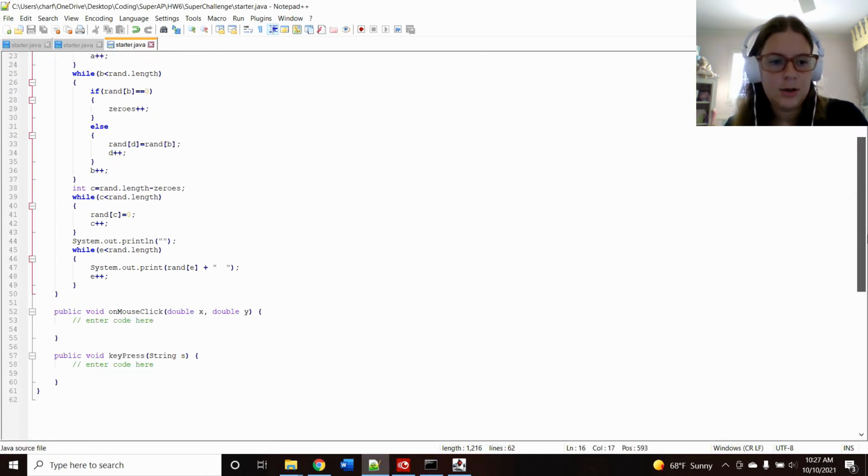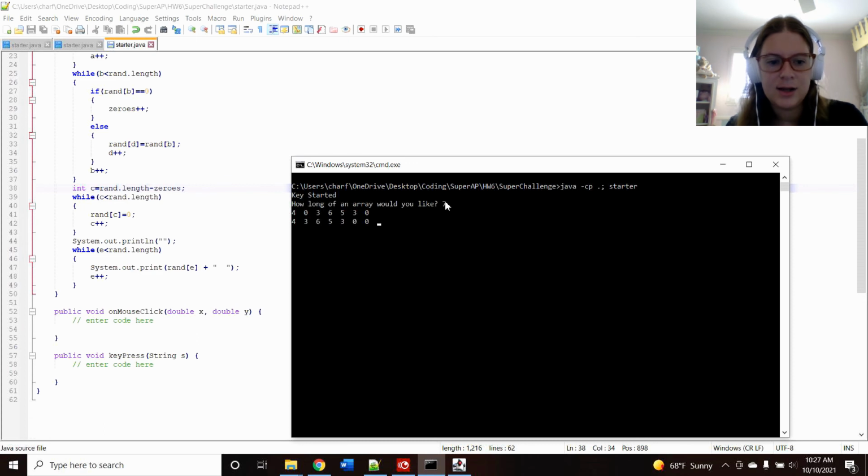So let's go down here. Okay, so then we're going to assign c to rand.length minus zeros. For this one, rand.length is 7, minus zeros, and zeros is 2. We counted 2 zeros, so that's going to be 5. c is 5. So while c, which is 5, is less than rand.length, rand of c, so instead of starting at 0 the way we have every other time we've done a command like this, this time we're just starting at 5. And then we're just reassigning it to 0.